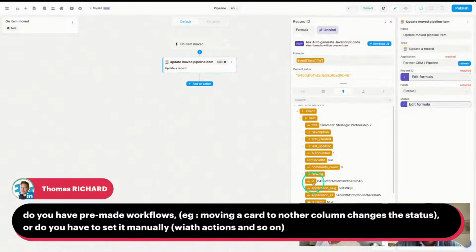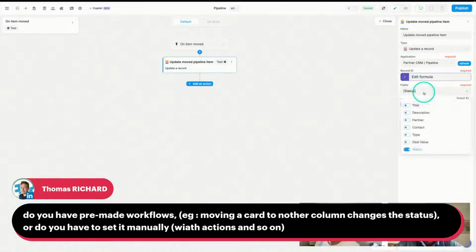So what I can do is say, I want the ID of the record that was updated. So I can send it back to SmartSuite so that SmartSuite knows that it has to update this specific record. And then I can set up the fields that I want to update. So here I selected only status.